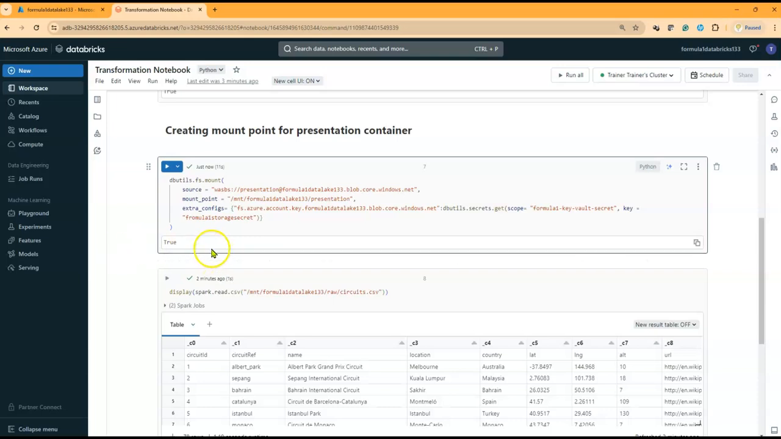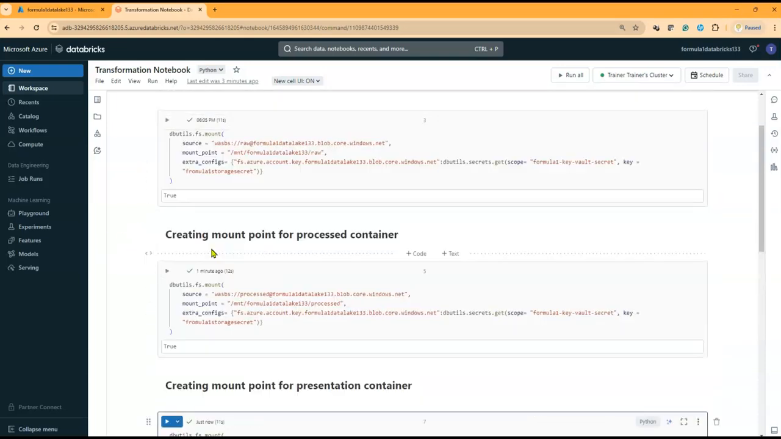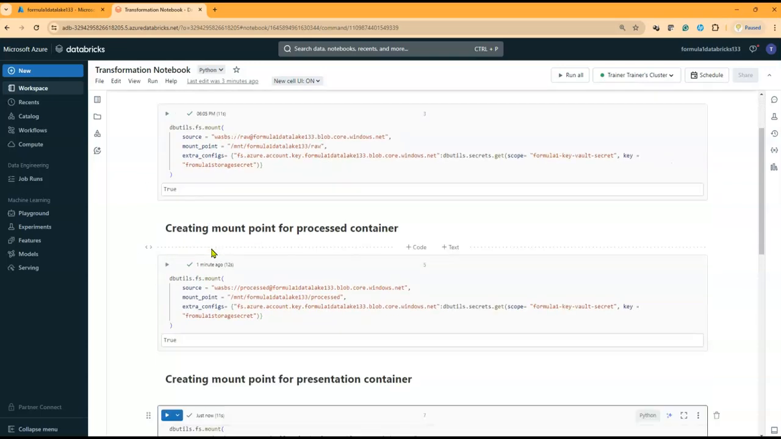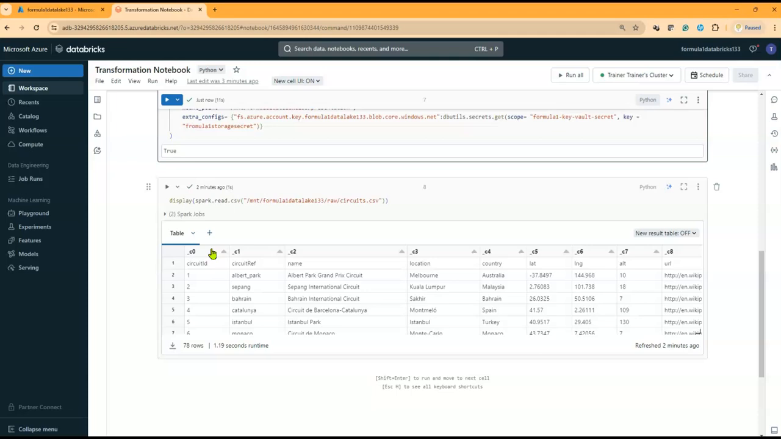Perfect. As you can see right now, all these mount points are created for us. Now, after that, I have just run a query to present this data. This is just a simple query, but it is not using any headers or anything.